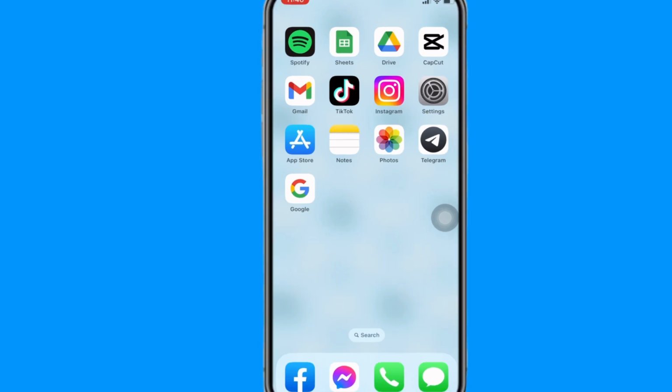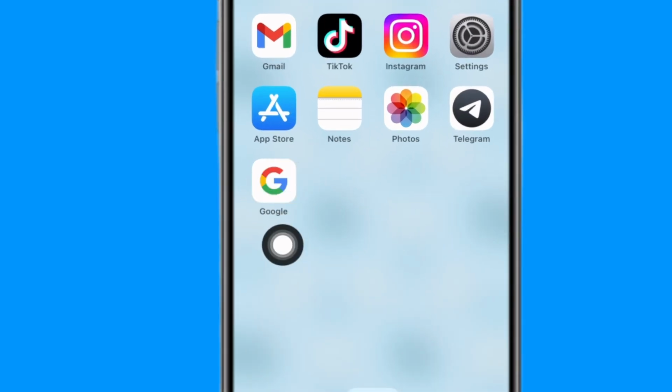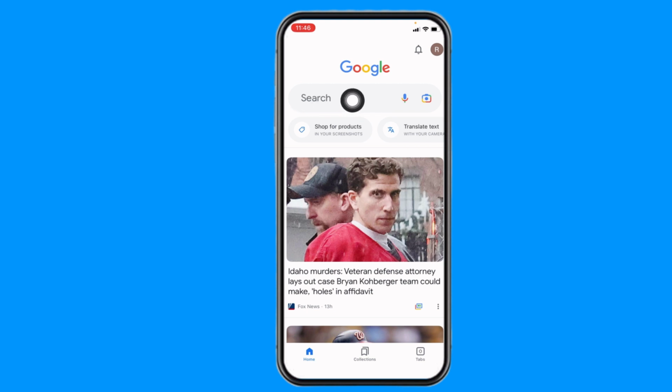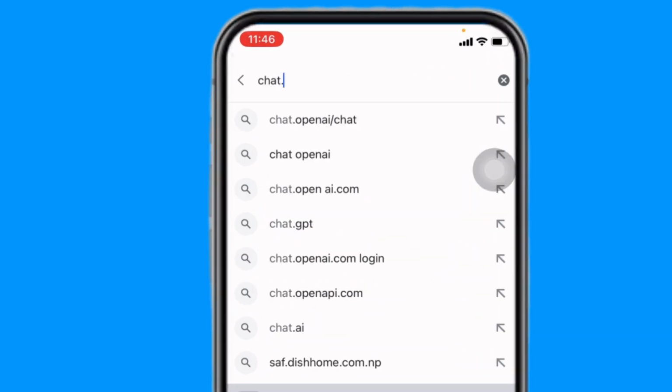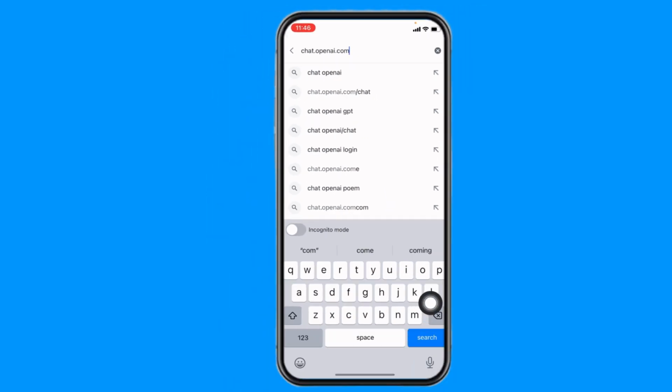Open any of the browser. Here I'm gonna open Google. Now at the top you can see that search bar. Type in there chat.openai.com. Tap on search.